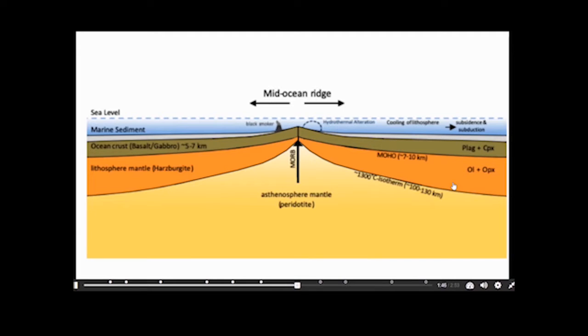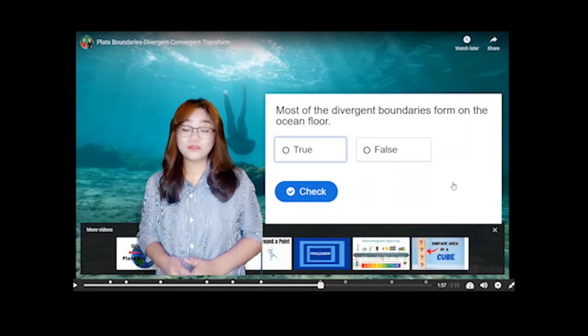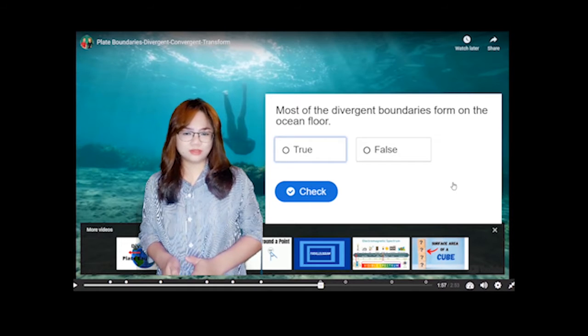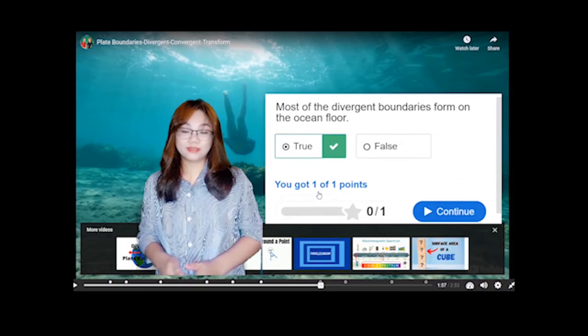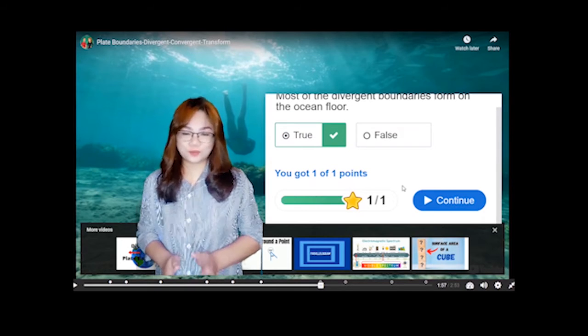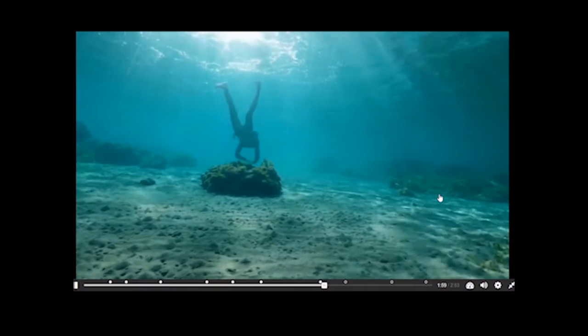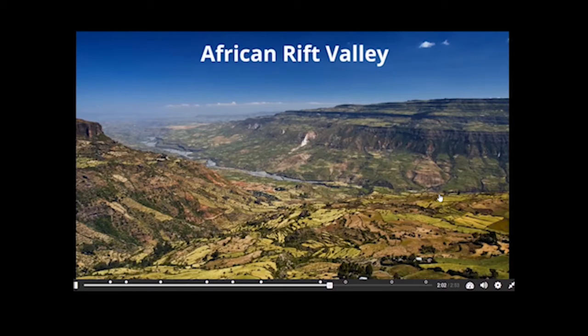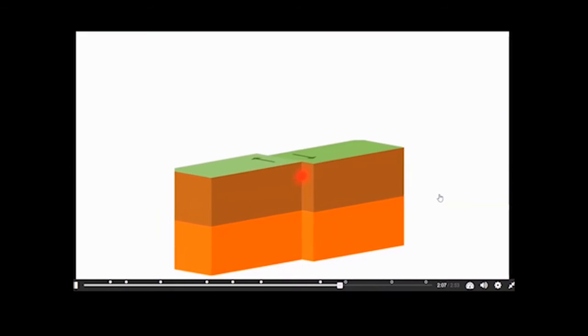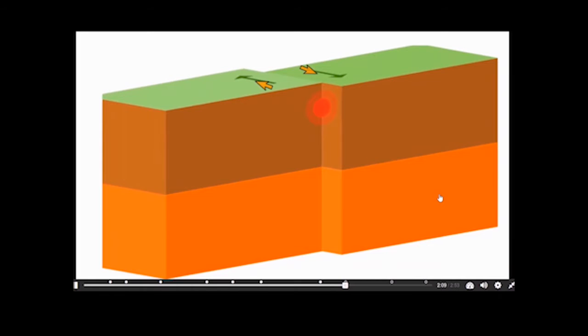As the crust and upper part of the asthenosphere cool and become rigid, they form new lithosphere, like mid-ocean ridges. Most of these divergent boundaries are located on the ocean floor. Alright, let's have another one. Most of the divergent boundaries form on the ocean floor. Would that be true or false? Right, it's true. You are truly amazing. However, rift valleys may also form where the continents are separated by plate movement. And finally, transform boundaries occur where two plates move past each other horizontally.